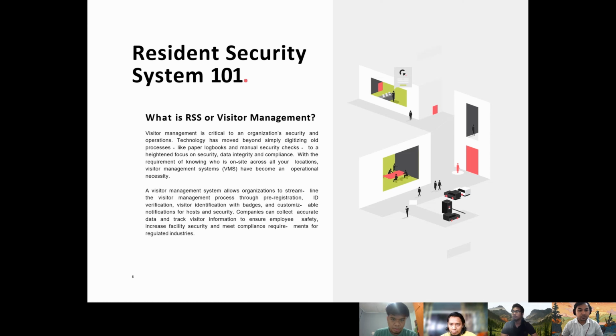A visitor management system allows organizations to streamline the visitor management process through pre-registration, ID verification, visitor identification with badge, and customizable notification for host and security. Companies can collect accurate data and track visitor information to ensure employee safety, increase facility security, and meet compliance requirements for regulated industry.